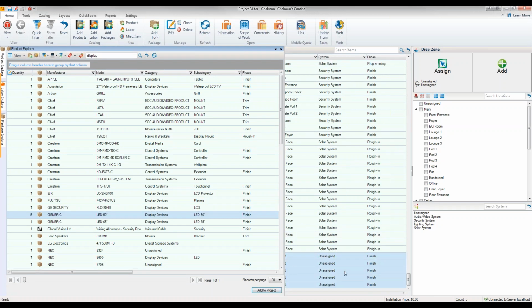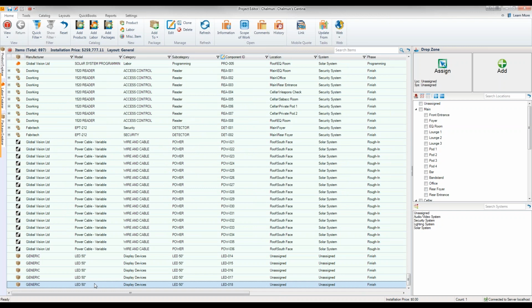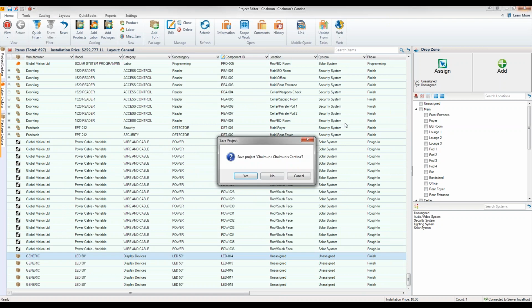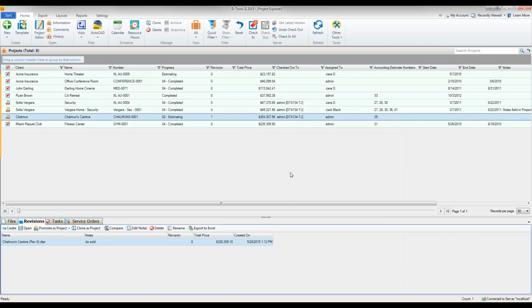All right. So now we've got our 5 LED TVs, 50-inch. Okay. So we've done 3 major changes here. We have removed items, we've changed items, and we've added items. So let's go ahead and save our changes. I'll just close out of it. It's going to prompt me. Yes, I want to save it. I don't want to check it in for now. Okay.